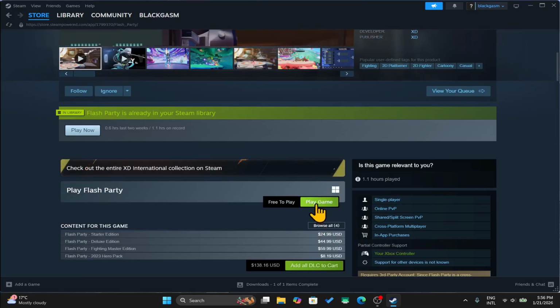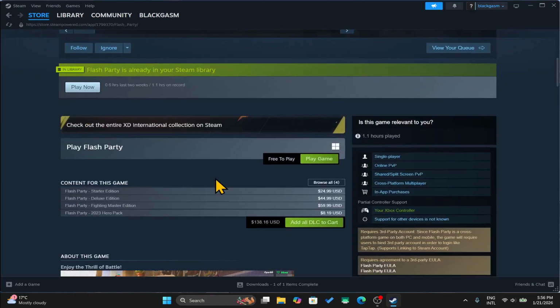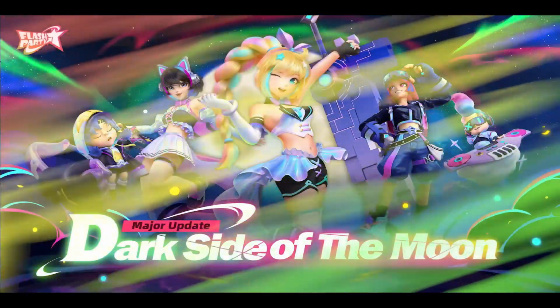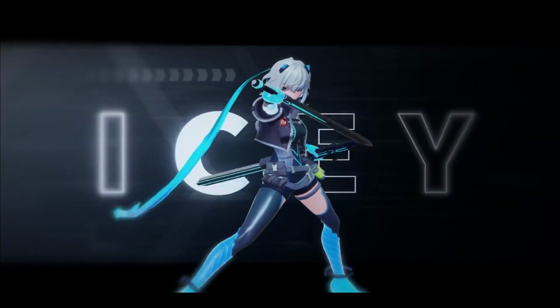You can then click on the Play Game or the Play Now option to begin the installation. You will be asked to choose your installation directory, and once you choose the location, you can complete the installation of the game in just a few clicks. And once the installation is completed, you can start to enjoy the Flash Party game on your device right away.